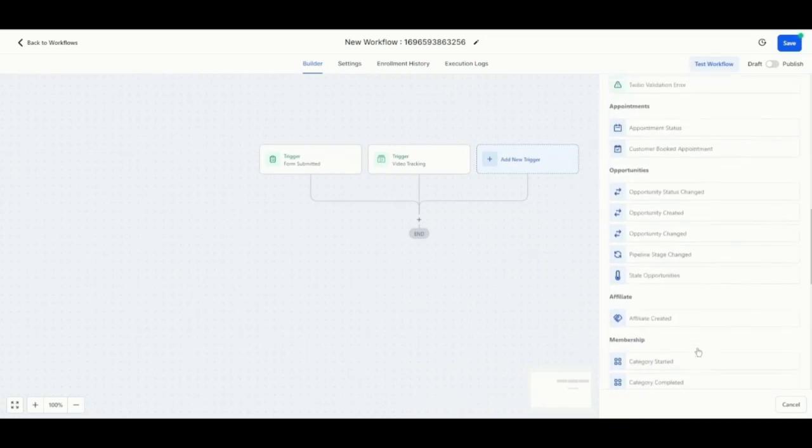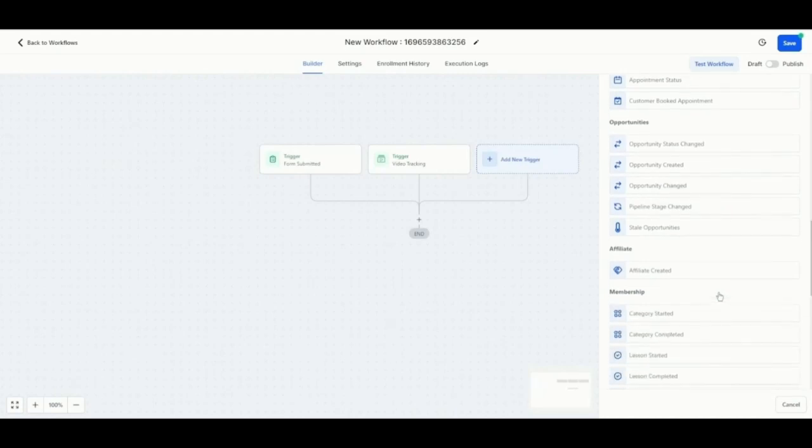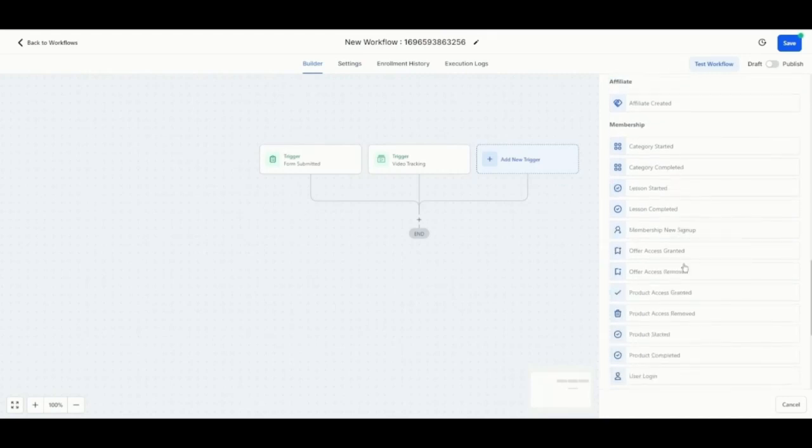You can also here set a trigger based on an appointment booking, or based on the opportunities, something changed in the opportunity. Maybe they've moved from one pipeline stage to another pipeline stage. Maybe it's to do with them being created as an affiliate, or maybe it's something to do with the membership, right? Maybe they've started a lesson, they've completed a lesson, they've just signed up to the membership. You can set a trigger based on that, based on they've just logged in, right?